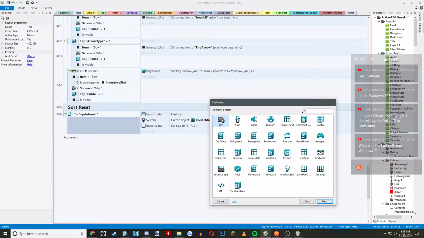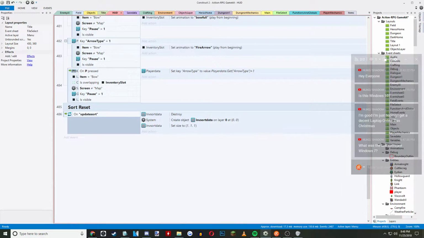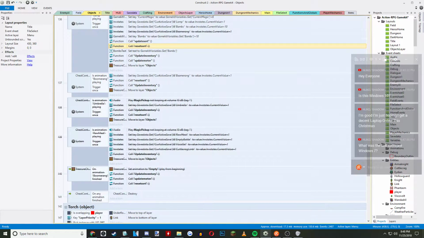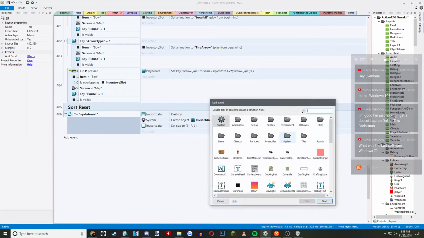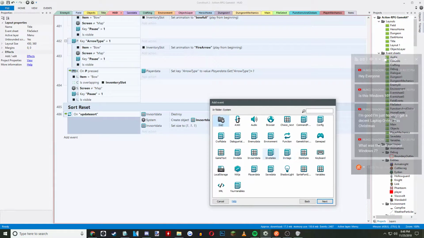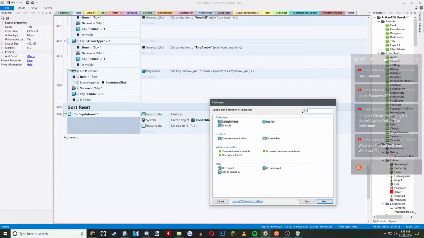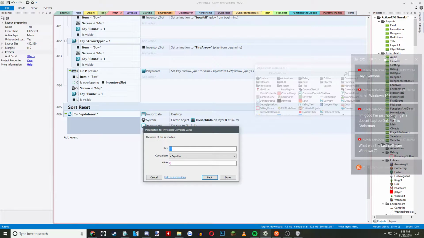Okay, right, so I need to double check something. Yeah, it's Inv states. Let's see. Inv states, compare values, oh yeah, that would be funny.